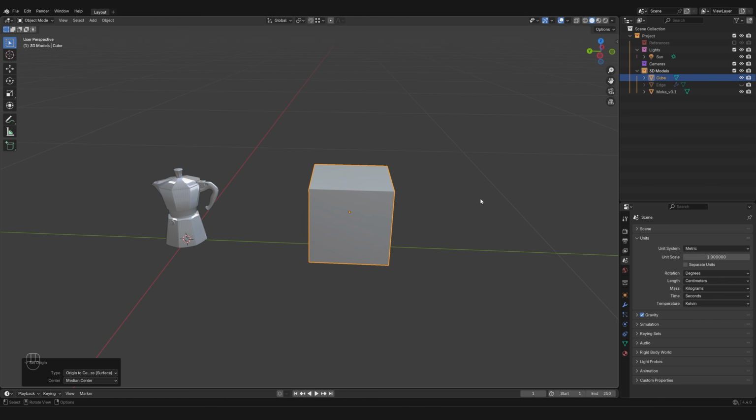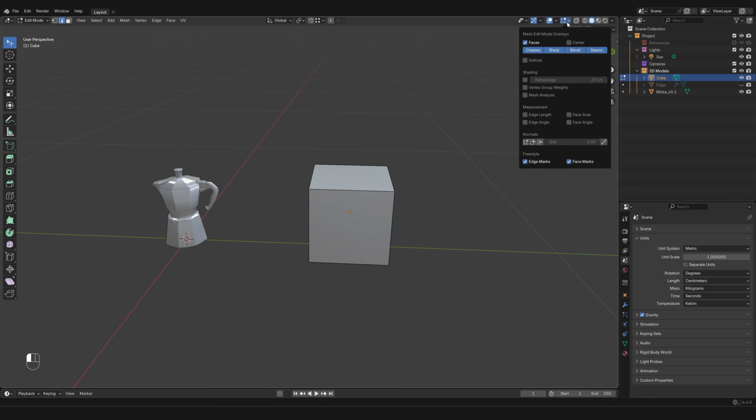Okay, so I have created for myself a little cube over here. And the first thing that you need to know about turning on precise measurements is this one. You have to select the object, go into the usual edit mode, and then guess what? Once again, we will find our way to the top right corner and we will activate this option, edge length.